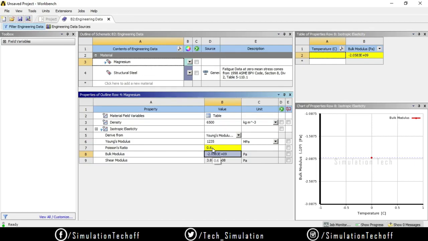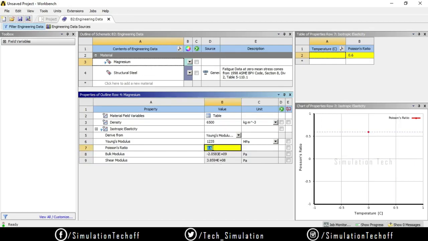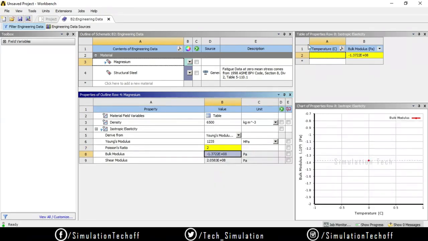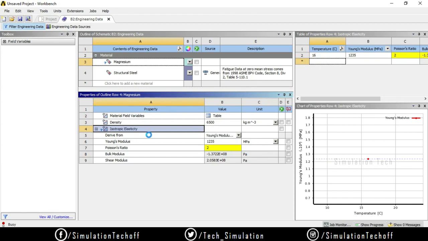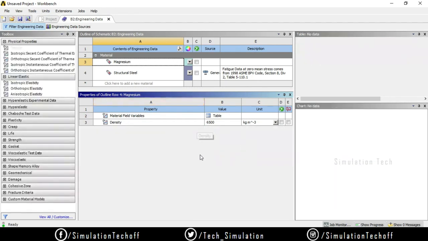Right now this Poisson value is not suitable here, so I can change it to 2. Since it needs an isotropic temperature, for which temperature it is actually measured, I say it's 16. And whatever necessary information you need, you can add over here. I just deleted the isotropic elastic properties, since I only need the density property itself, so that is enough for me. Now the magnesium material is created. So I can use this material in my project.